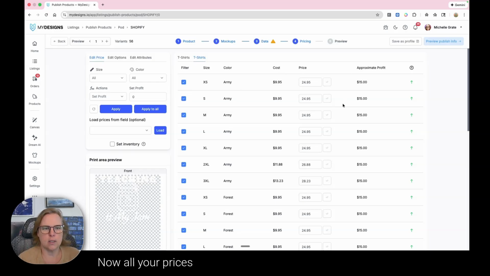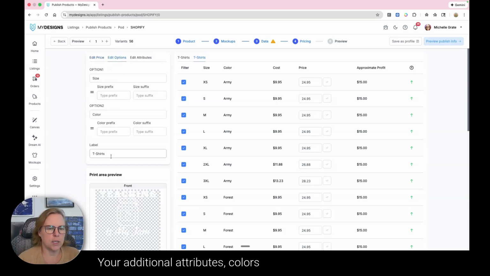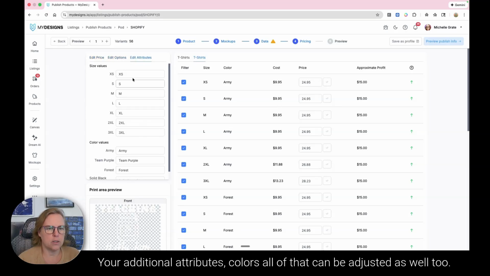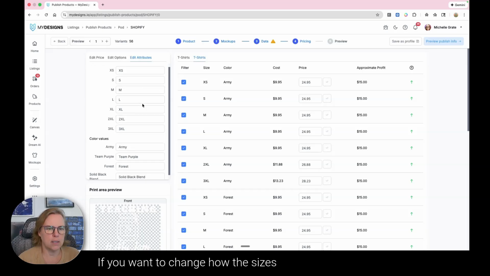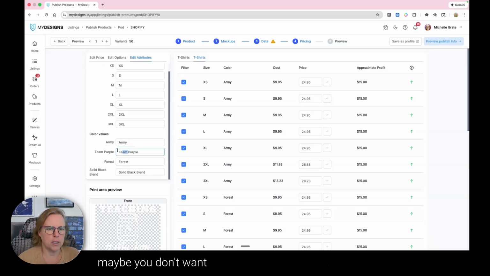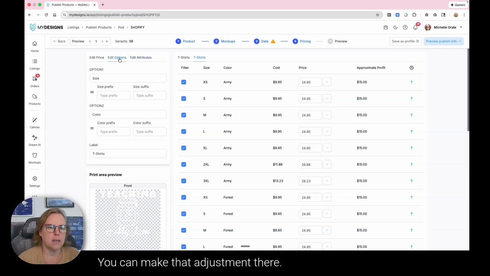Now all your prices are going to match. Your additional attributes, colors, all of that can be adjusted as well too. If you want to change how the sizes are listed, maybe you don't want team in front of team purple, you can make that adjustment there. All of this can change.